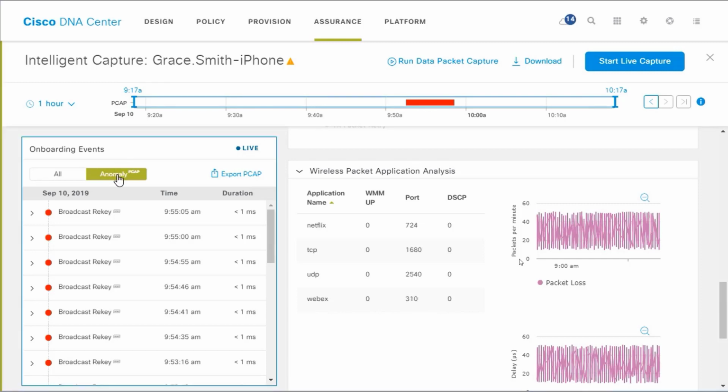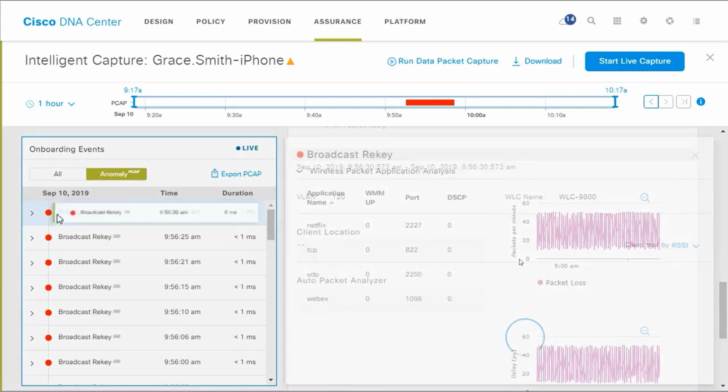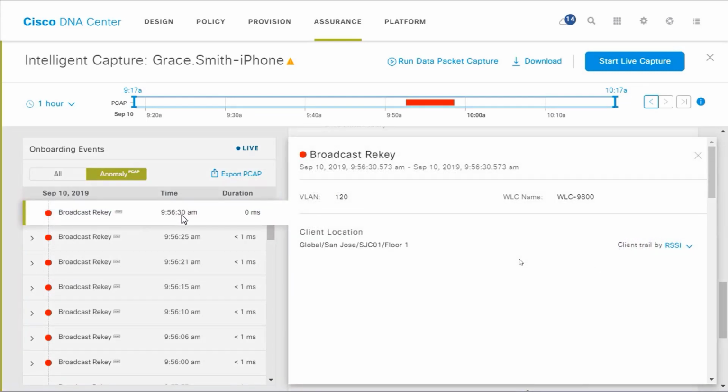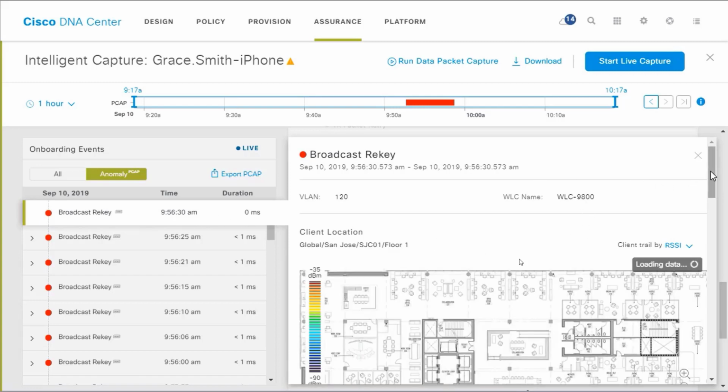So I'm going to go ahead and click on Anomaly. And with Anomaly selected, we only see those issues here on the left side. Now I'm going to go ahead and click on Broadcast Read Key, which is our timestamp of 9:56 and 30 seconds in the AM. Now the neat thing is it's going to pull up information regarding that event, including that heat map at that time.